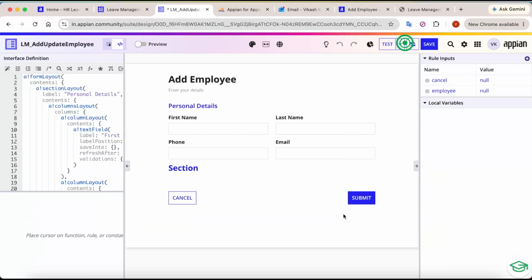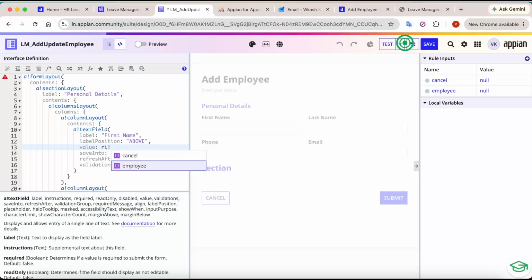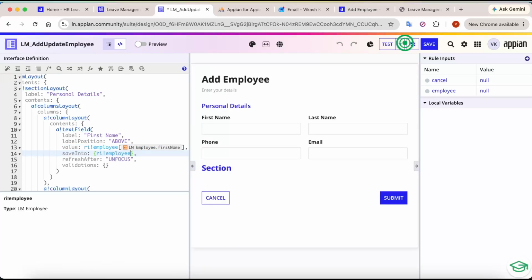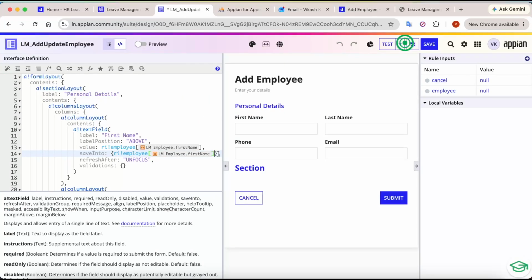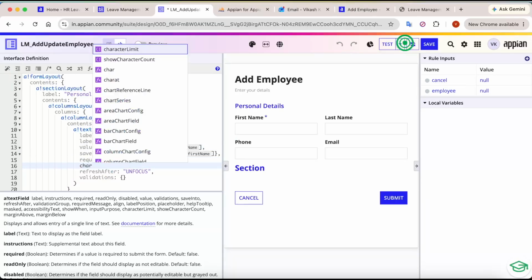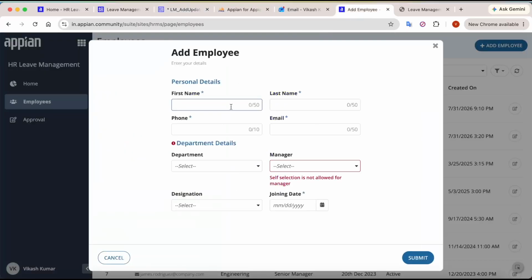So now let's go into the expression mode so that we can do everything at once. So this is the value you can see here, and employee dot first name. Just if you write it like this one, it will come. And for the save into as well, employee dot first name. So these two parts have been completed here, and all these values are basically required, right? So we will keep here required as true. So these values are done, and the character limit as well is there. So character limit, I kept it 50 characters. That's what it's given there, right?